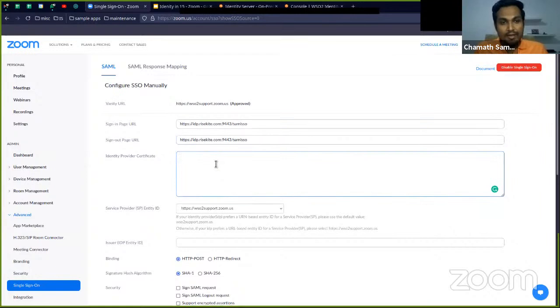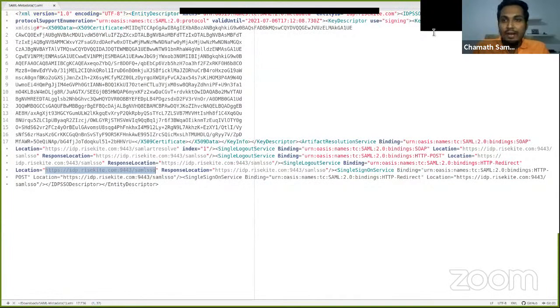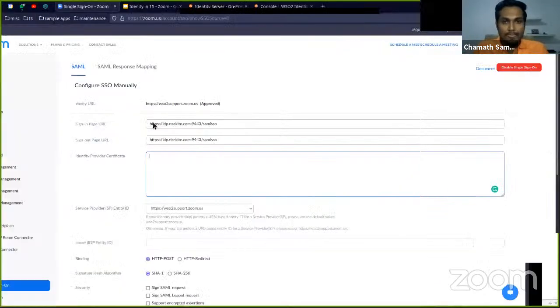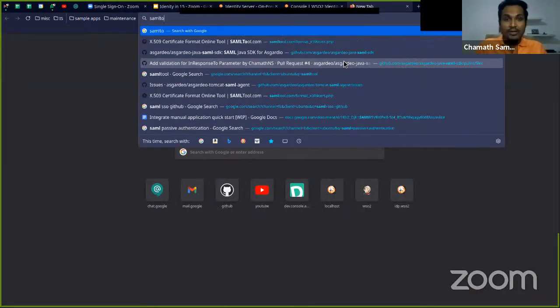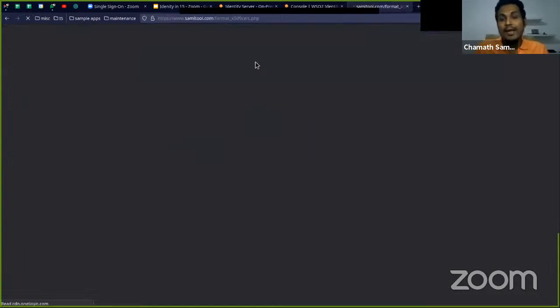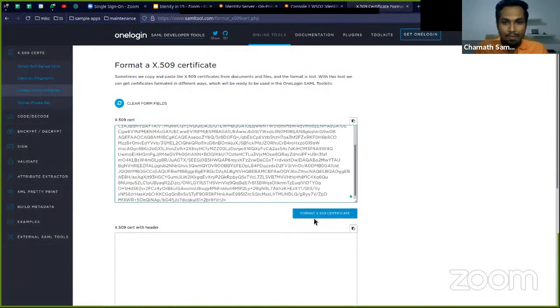The next thing we need is the identity provider certificate. So here in the metadata file, you will see a tag called X509 certificate, and you need to copy everything in that tag. I copied this one. And if you want to be extra careful, you can validate this X509 cert by using some online tool. I will use SAML tool for this one. It has a feature to format X509 certs. So we are there already. Paste it down and format.